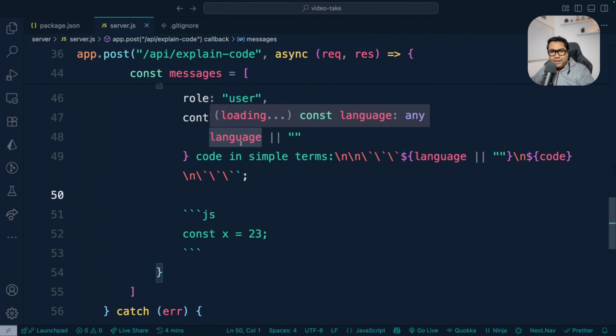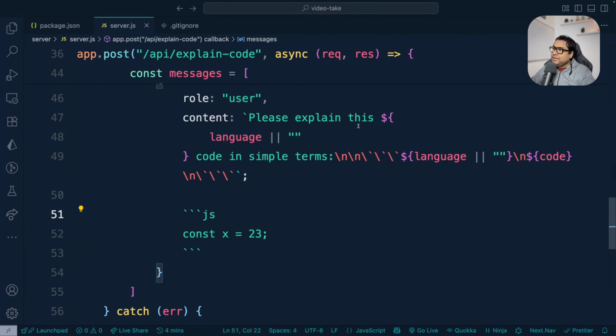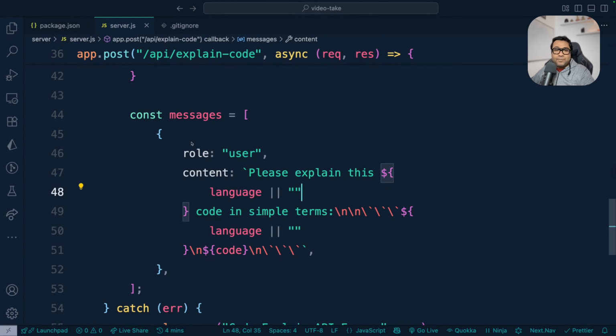If the language is supplied, and let's say the language is JavaScript, then it will be like, please explain this JavaScript code in simple terms, then a new line. Here it will be JavaScript, and then the code over here, and then it ends with backticks on the next line. If the language is missing, then this won't be there, and the prompt will be, please explain this code in simple terms, then the code alone will be there. So both the scenarios we have handled. I hope you got this one. So that's how the messages look.